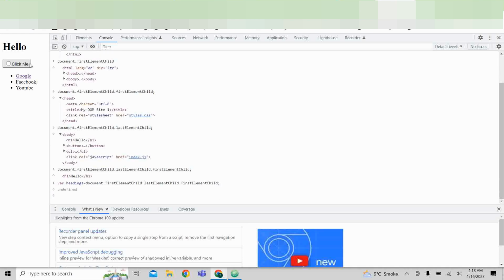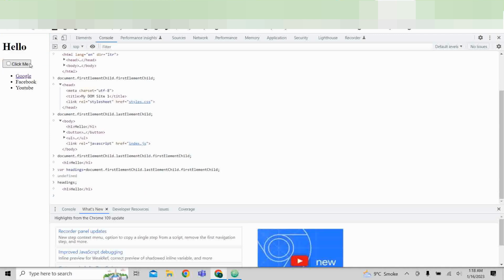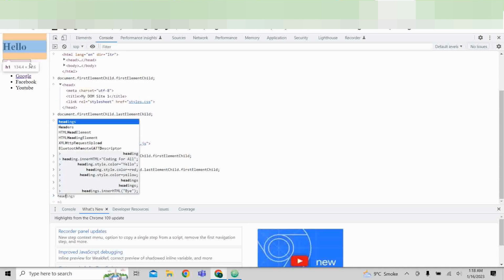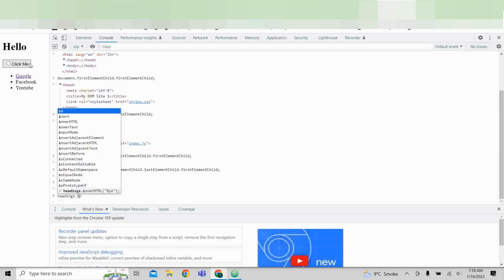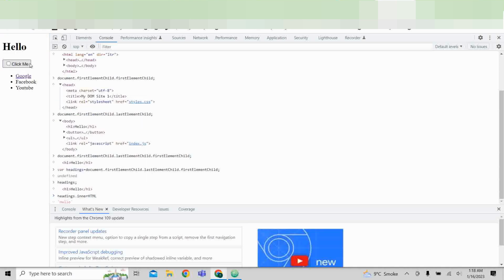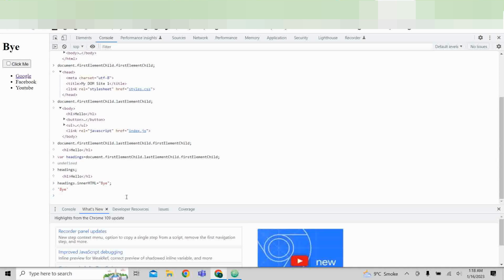So now if I write headings, you can see it's hello. Now if I want to manipulate it and change it, I'm going to write headings dot innerHTML equals to bye, and just look here if it's going to change or not. See, so now it's back there.